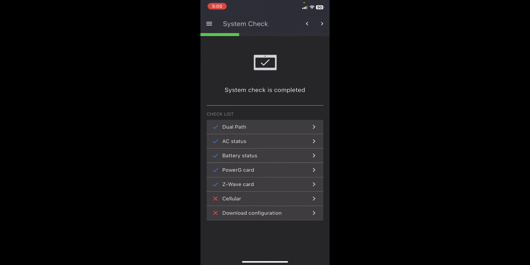All right, so we have the cellular that failed, and we have the download configuration that failed. Again, both expected because this is not set up with alarm.com. So you can start programming the system before this is paired with alarm.com. You're just going to get these two failures. If this was already connected with alarm.com, the cellular and that download configuration would both pass.